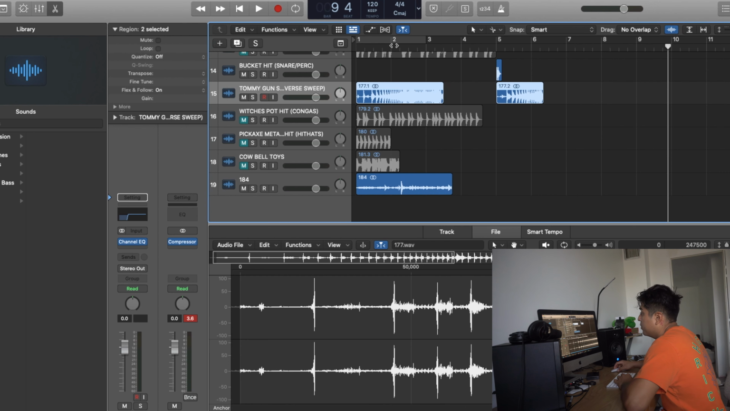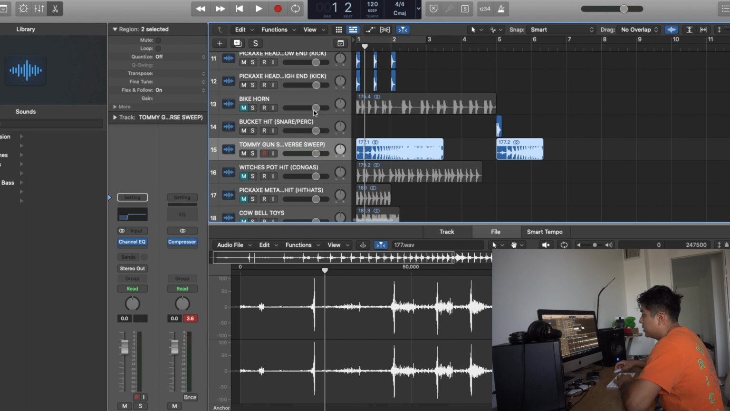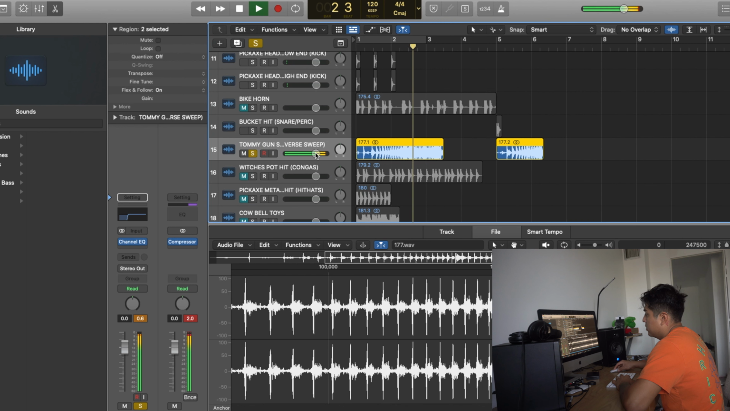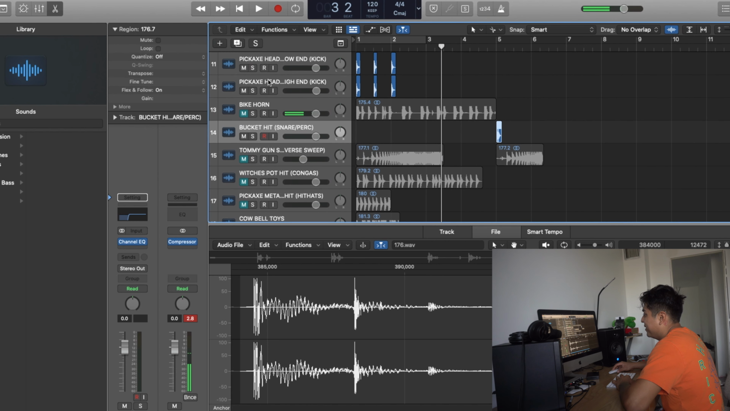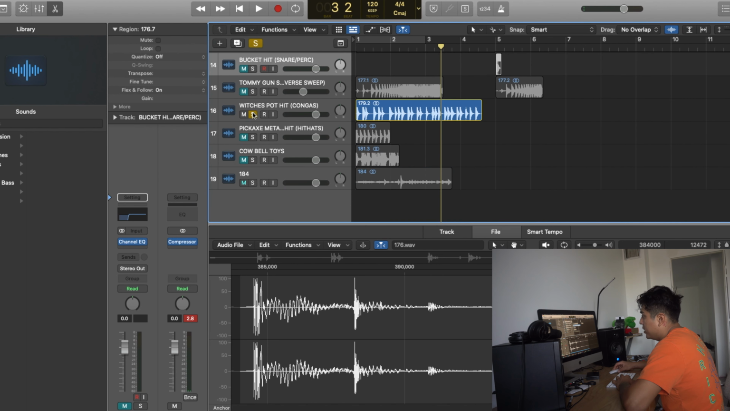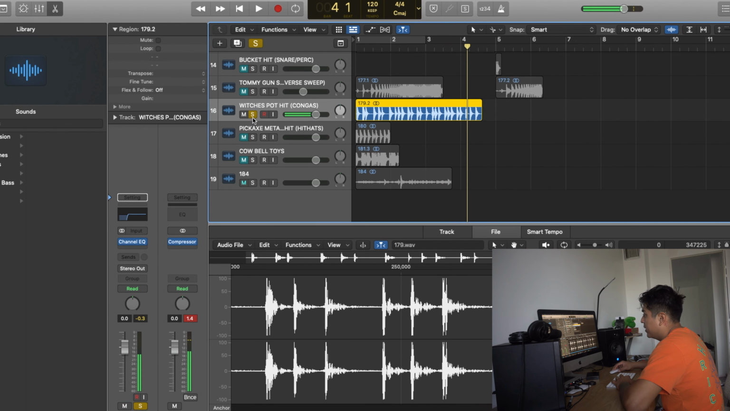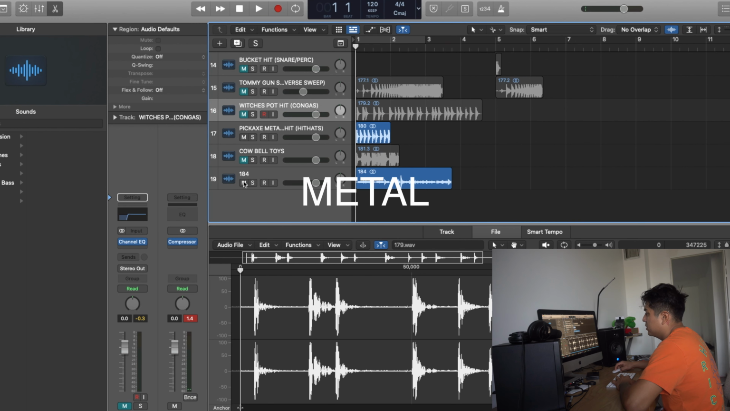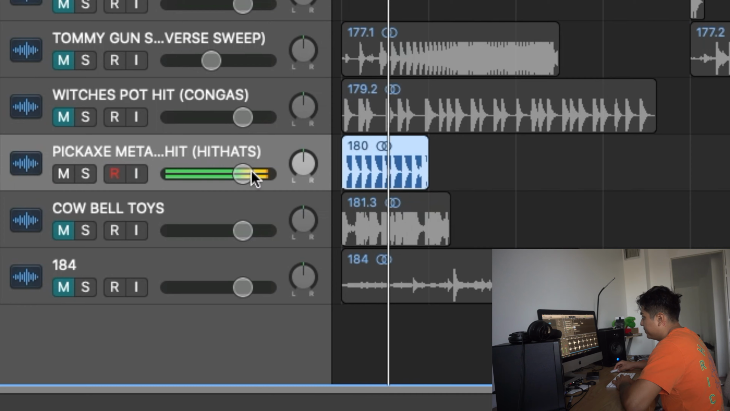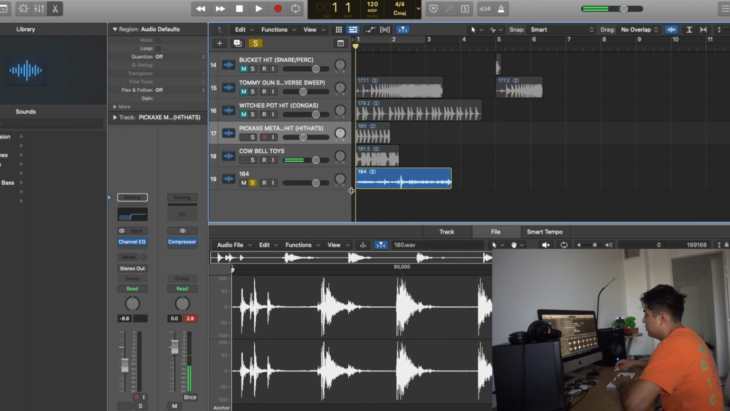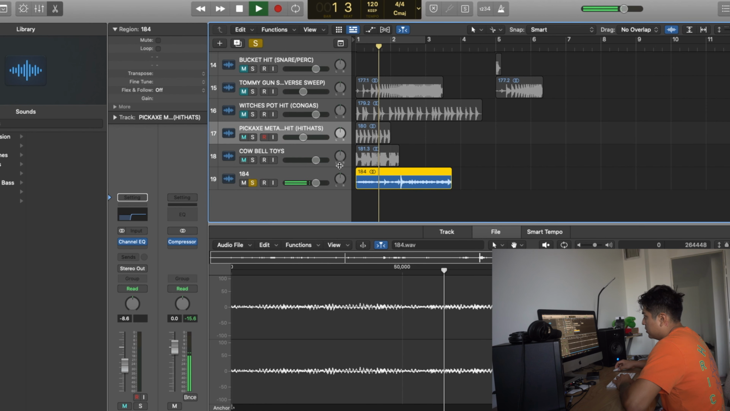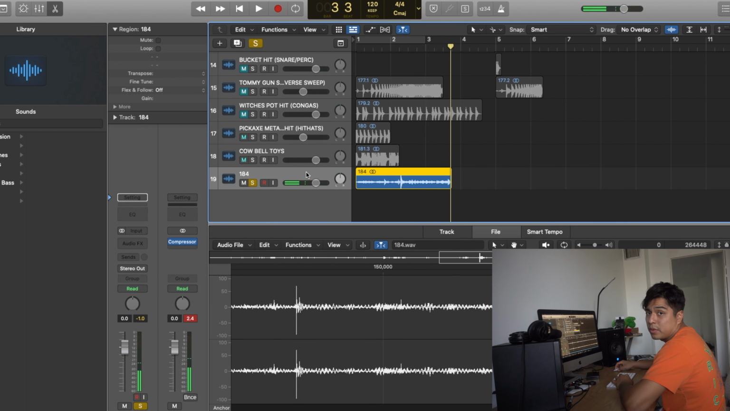With the Tommy gun, I actually got a reverse. Yeah, it sounds dope. This is how it sounds. This is a bucket hit. This is a bike horn. I don't know what I'm gonna use that for yet. Yeah, we got congas with the witch pot. Dope, I can't wait to use that one. Pickaxe hitting some metal stuff in a basket. Some cowbells, toys. Some hula hoops. But honestly, I'm probably not gonna use that one. I think I already got shakers. I don't really need that one.